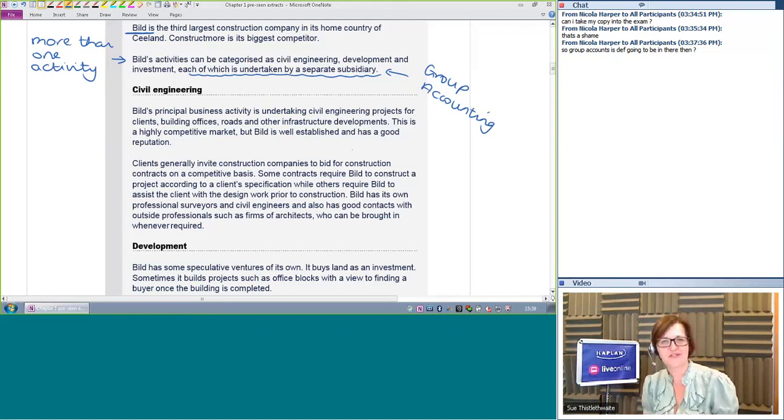So the first thing it tells us in this section is that civil engineering is the principal business activity. This is where the majority of the revenue and the profit will be generated, hopefully. Okay, so it's our principal activity. It gives you some examples there of projects that it would undertake, so building offices, roads, other infrastructure. So there could be a wide variety of projects. And then, I think very importantly, it does say that the company is operating in a highly competitive market.